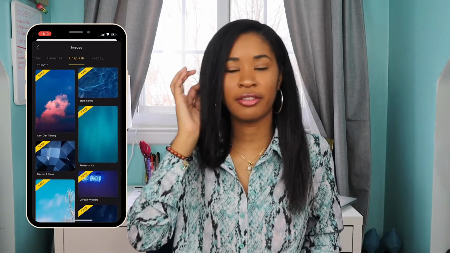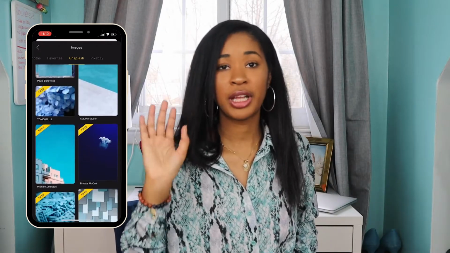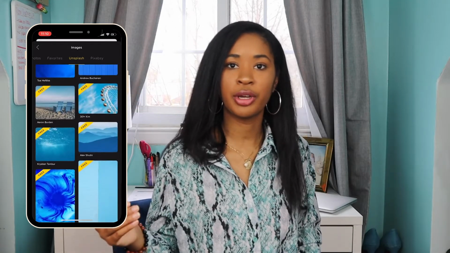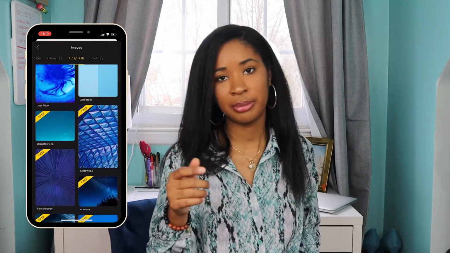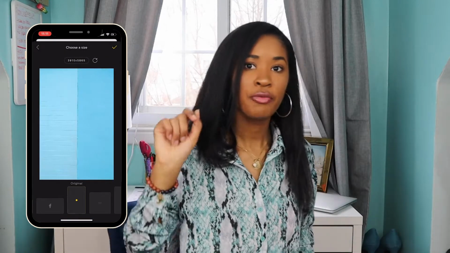If you want a blue background, something with blue in it, you type in blue, it'll pop up. You click the image, you click whatever size you want. If you're doing an Instagram story, it's usually the first option that pops up. You click the check sign to move forward.